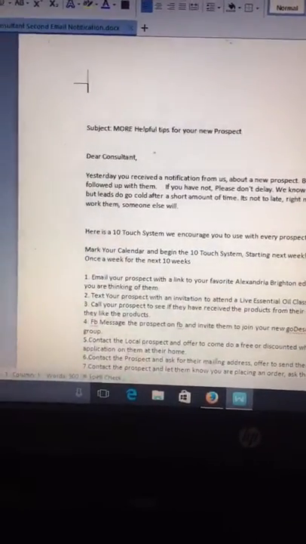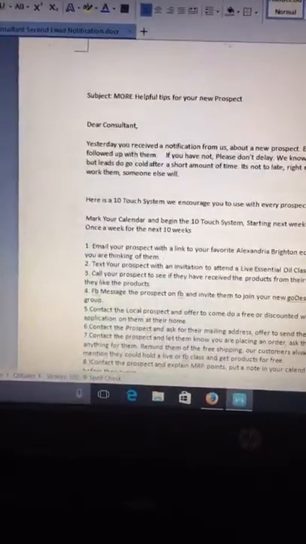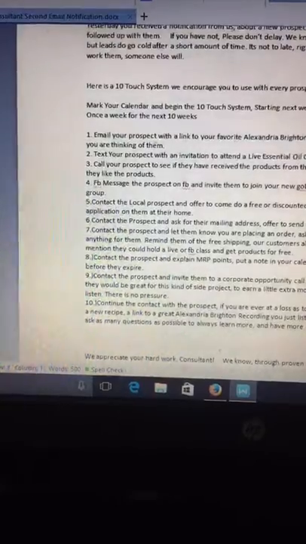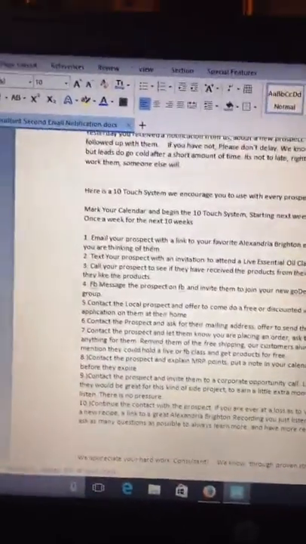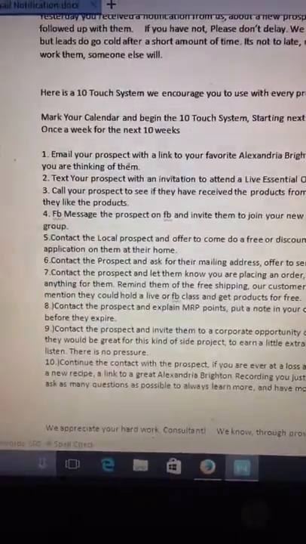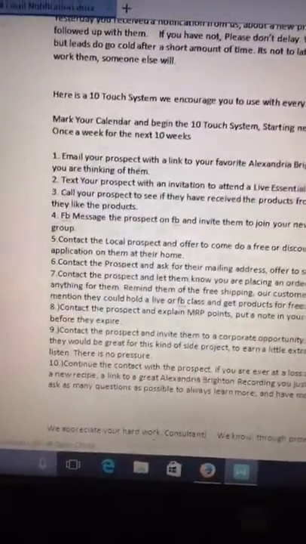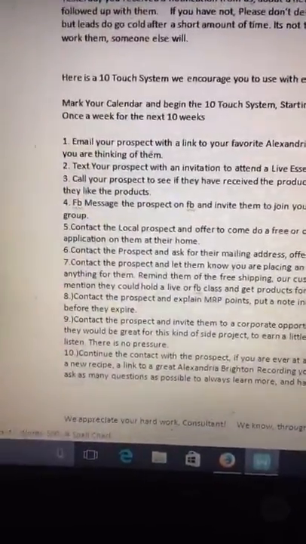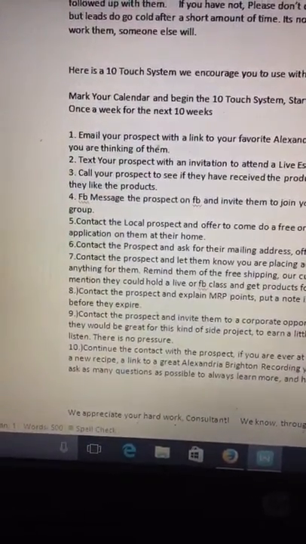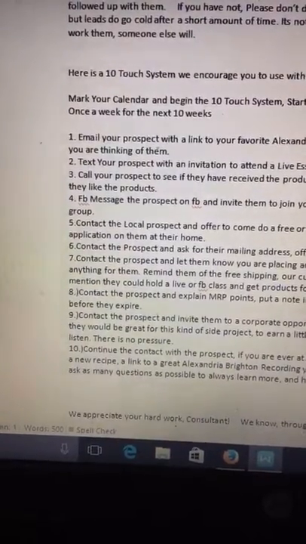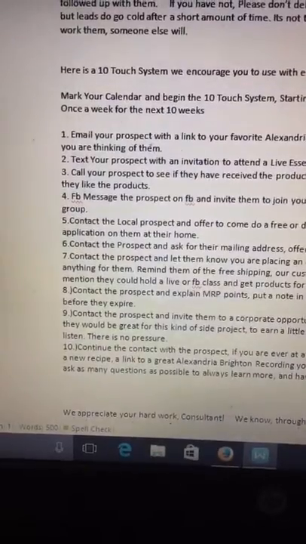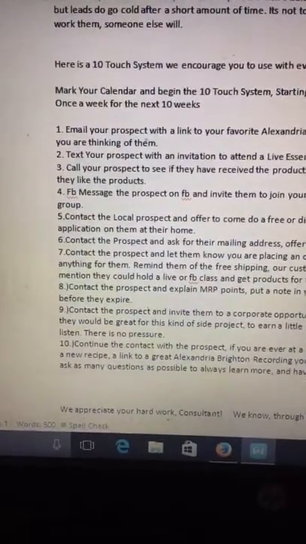And then they're going to get a sequence of emails over the next 14 weeks. The sequence of these emails is going to coordinate with a 10-touch follow-up system that we are encouraging you to use with all of your new prospects. The system alone probably will not build a business for you. You need to put in a little bit of effort as well. And so these are the 10 things that we encourage you to do, and to do it once a week.